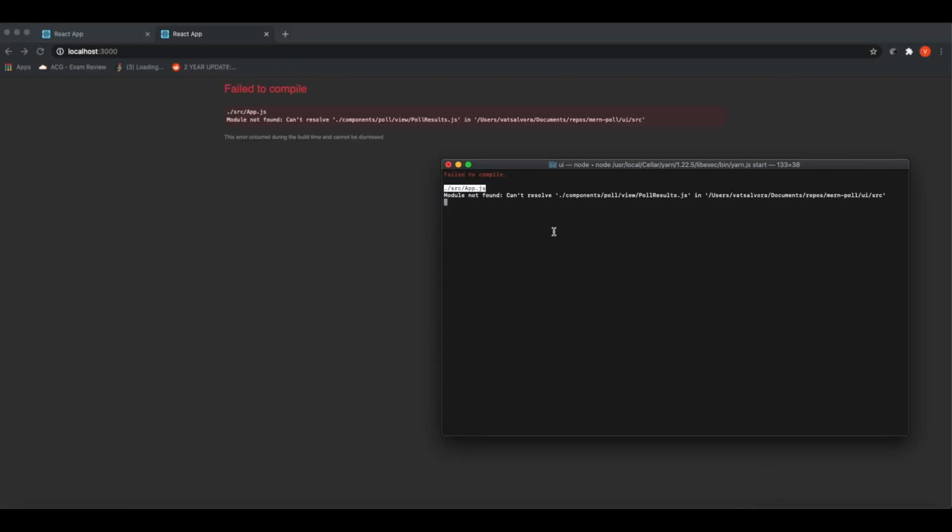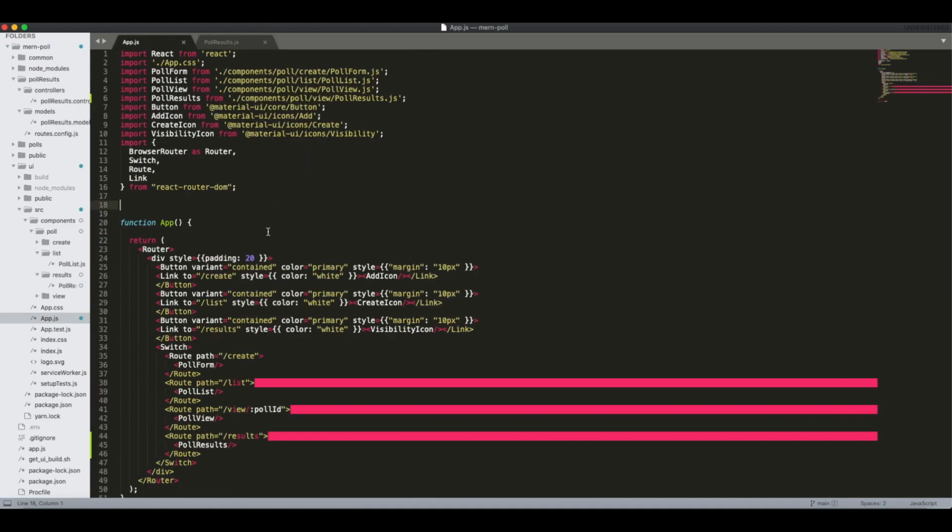Part, but okay, there's an issue we need to fix. It's saying, okay, it can't resolve this. So we go to our app.js and, oh, okay, this is the issue. We named our folder results. Okay, so we'll save that.